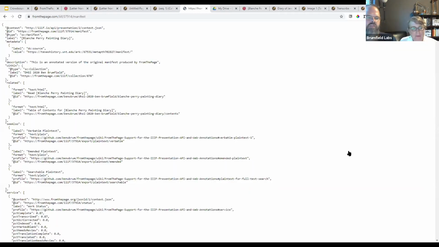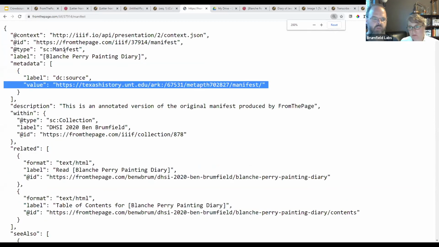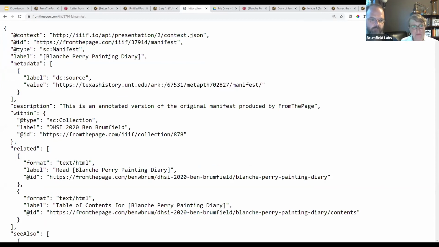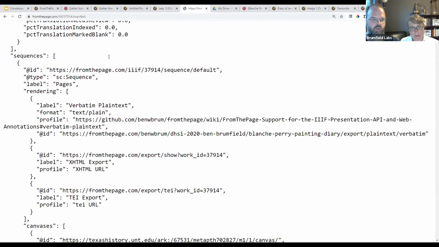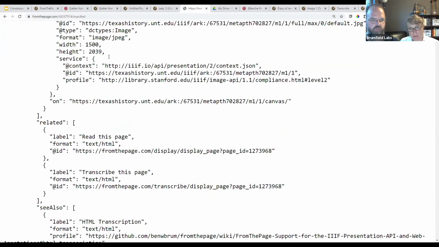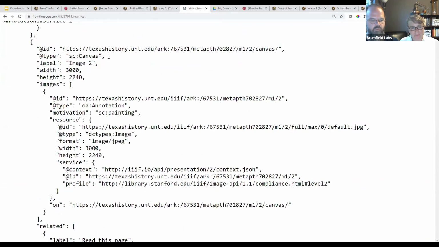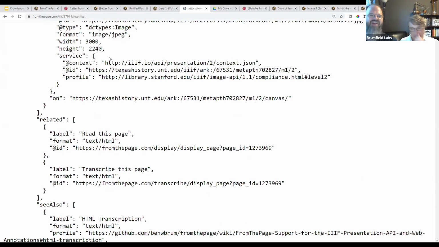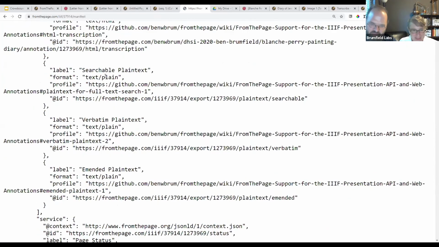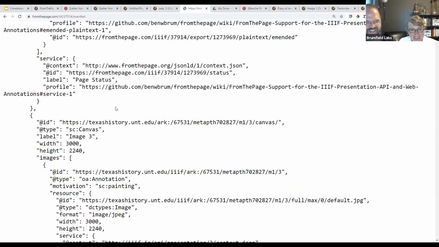And this is a IIIF manifest that is created based on the originating manifest of the Portal of Texas History. Make that a little bit bigger. Yes, let's definitely make this larger. But it is something that is ready for us to import, right? So we can come down and we can see, well, remember what you transcribed. No, I don't remember what page I transcribed, unfortunately.